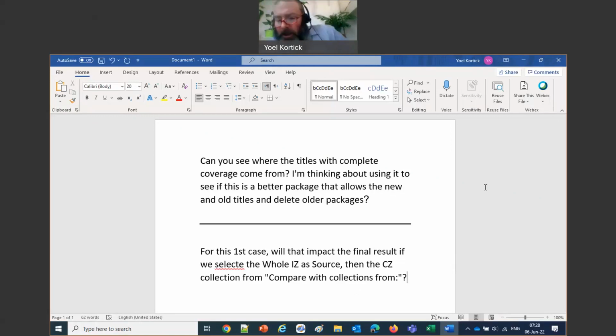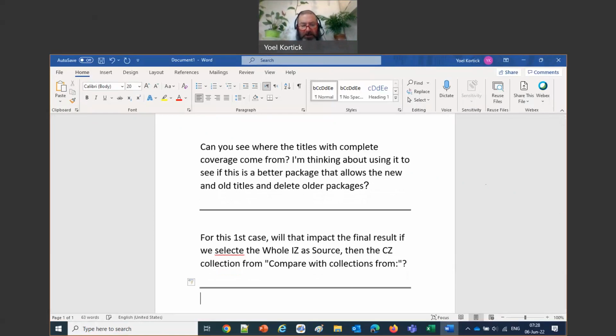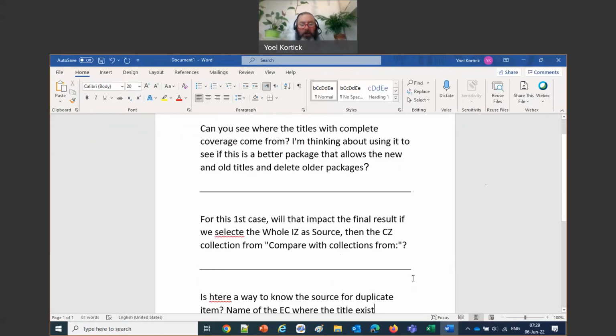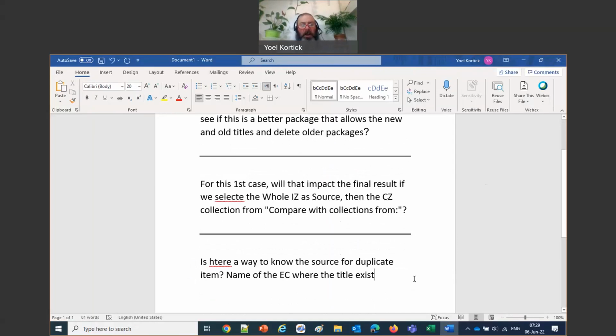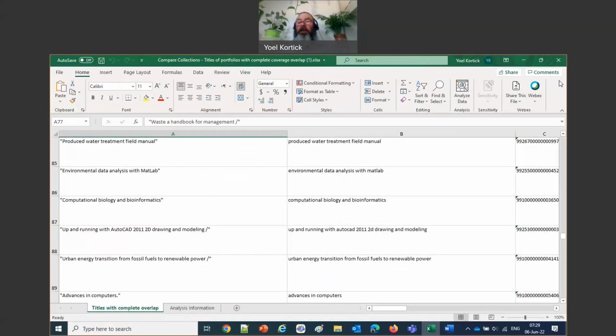Let's move on because we want to make sure we cover the other 2 examples here. Somebody does ask here, let's just include this one, then we're going to move on. So somebody asks here, is there a way to know the source for duplicate item? Name of EC, which I assume is the electronic collection. Is there name of the electronic collection where the title exists? Okay, I didn't show the entire file here. Let's go look at these files because that will answer the question.